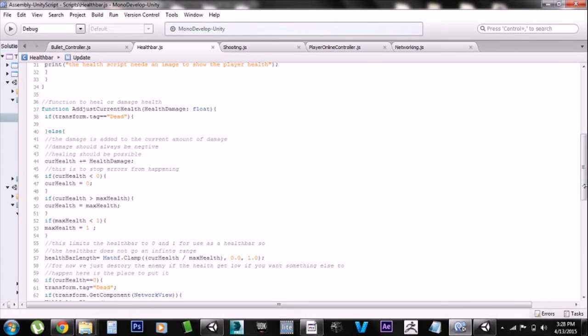And then this is the actual function that damages the health. Now it's just saying if our tag isn't dead, I've just added a dead tag in here, which you'll probably have to do too. And it just says if we aren't dead, the function itself just takes a float, and that's how we measure the damage. And it just says that the current health equals the health damage, which is the amount of damage that was incoming. Now, if you wanted to damage an enemy, you'll make it a negative number, and if you want to heal an enemy, you'll make it a positive number.